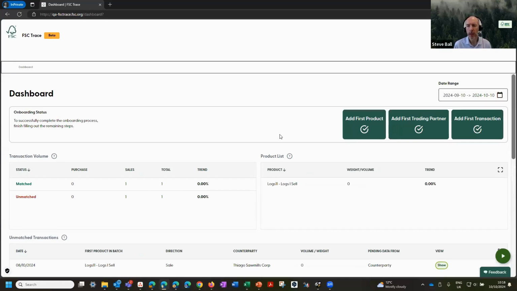Okay. So that is the first part of the transaction. That's coming from me as the FM/COC certificate holder. Let's go and have a look at what it looks like for the COC certificate holder. So at first glance, this looks almost the same, but it's a bit different. Firstly, we have a product list that is now a bit longer because there are logs I buy, and then here's something I'm selling, dimensional lumber.